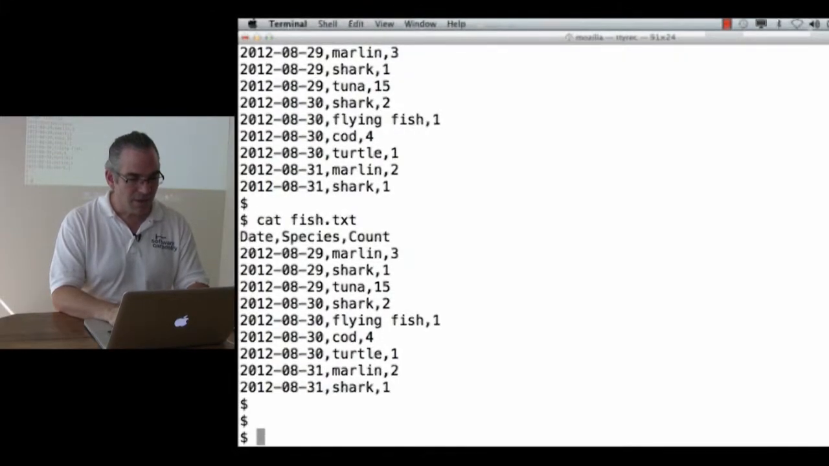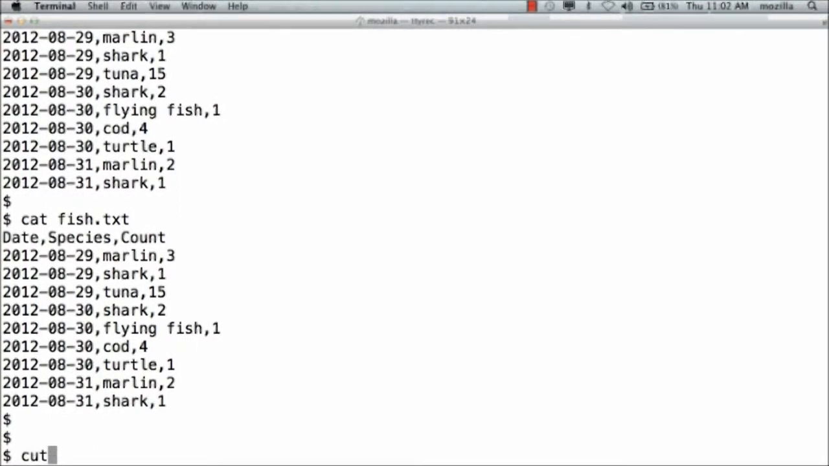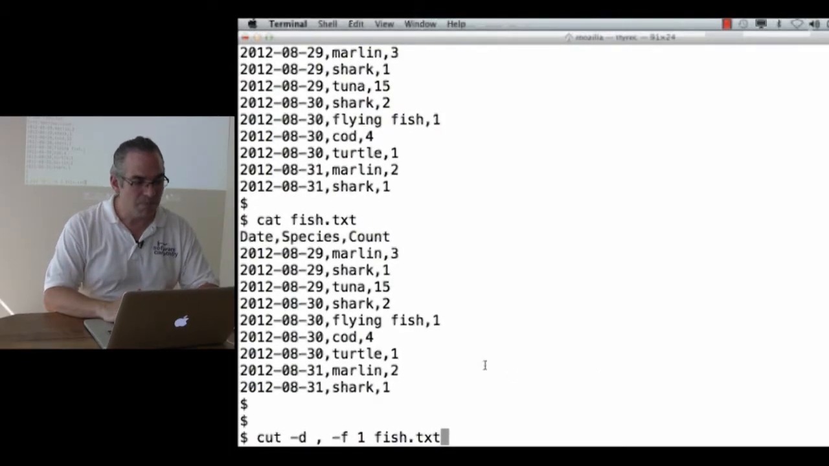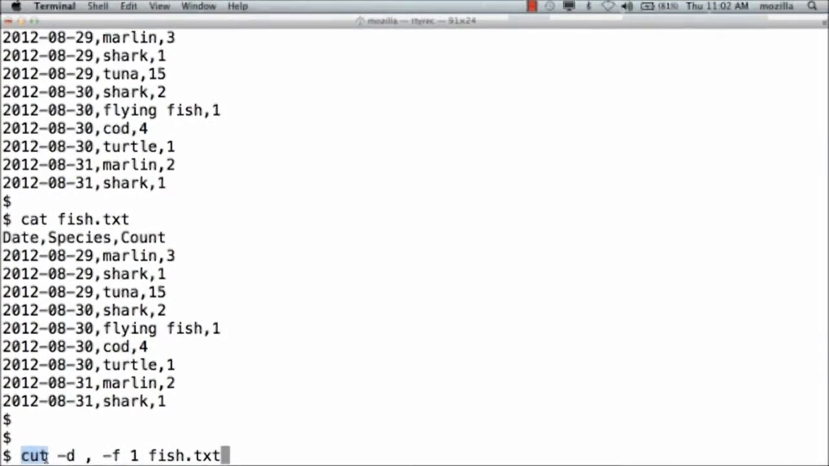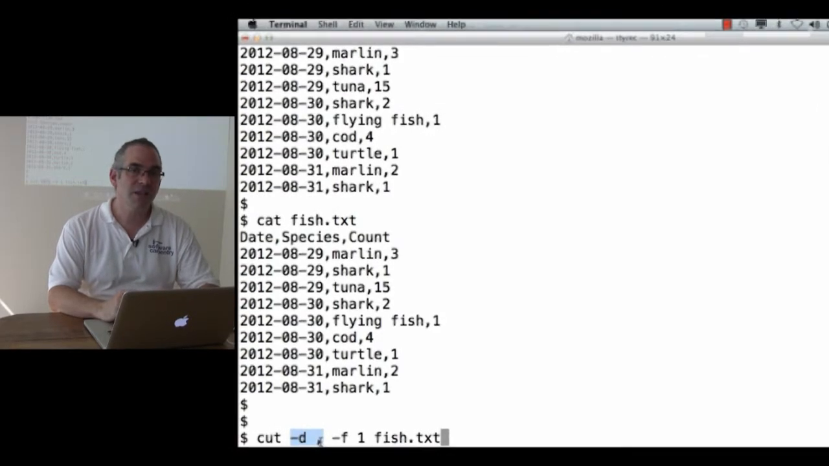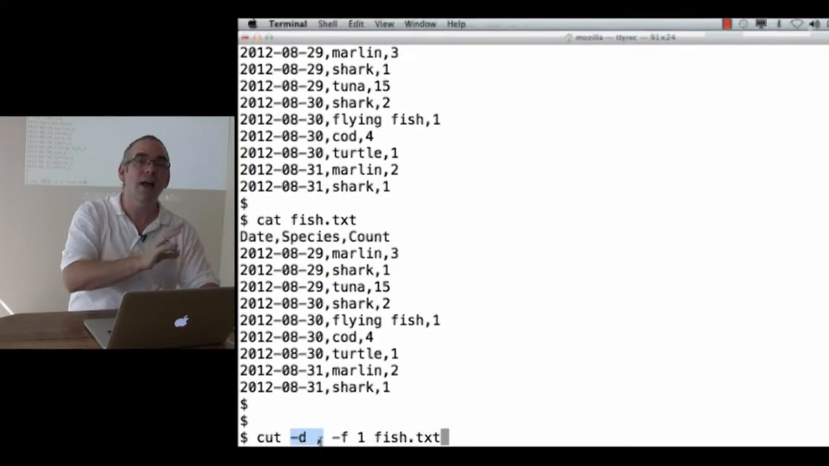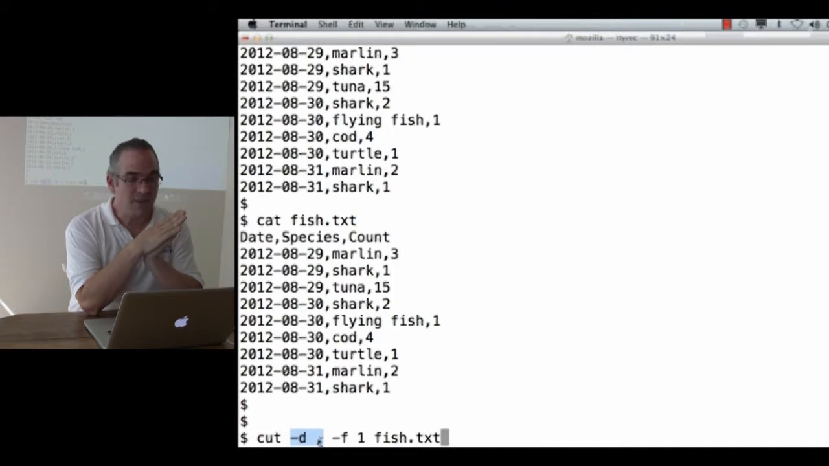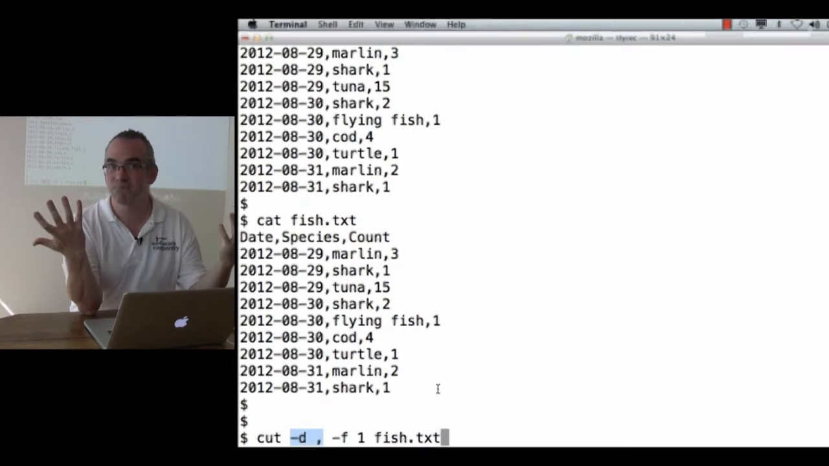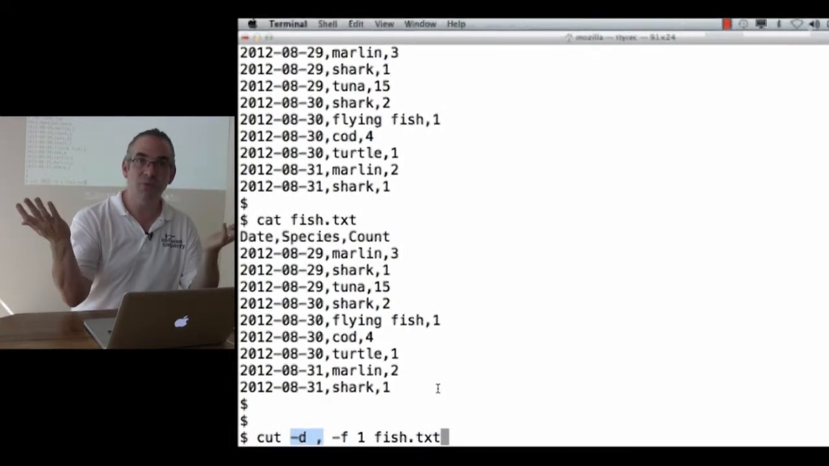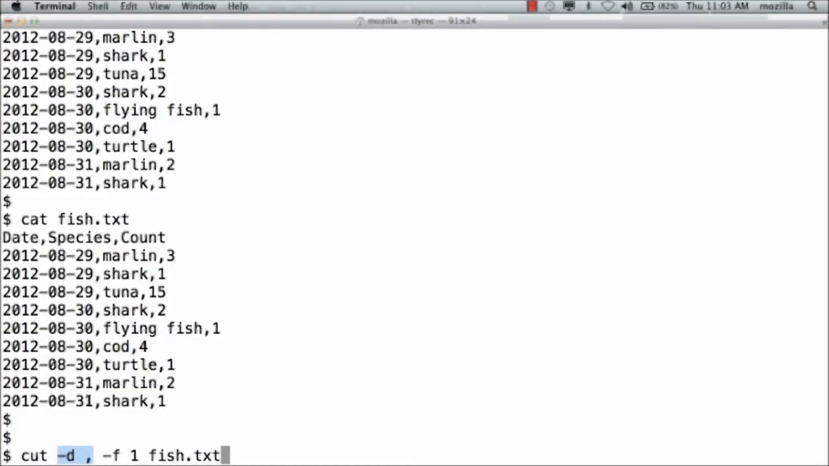Let's start by saying cut, delimiter is comma, field 1, fish.txt. Now, this looks pretty complicated, but it isn't. Cut is the command. Dash D means here's the thing I use to separate columns of data. Cut's job is to cut columns out of a data file. I have to tell it what's the separator between columns. In this case, it's the comma, but in other cases, it could be tab or colon or vertical bar or something else. Different data files will use different conventions. Comma is probably the most common.